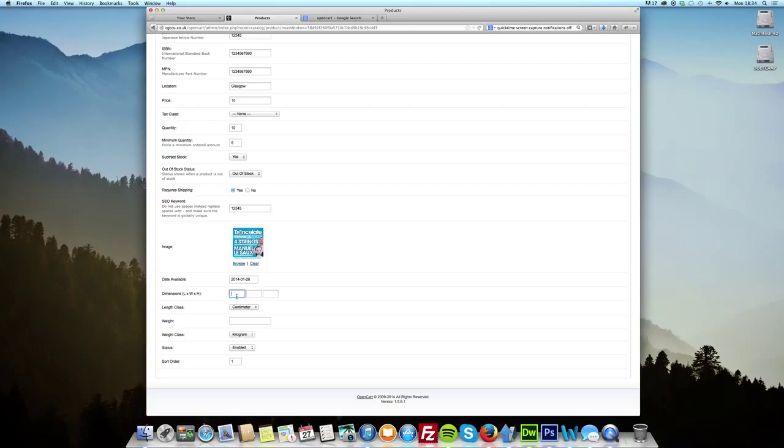The dimensions, you would put in the dimensions just so the customer knows how big it is. So you can put 10 by 10 by 10. You can select a certain length class, centimetre, millimetre or inch. You can add different length classes, which again I will show you how to do in another tutorial. For now we'll keep it to centimetre.